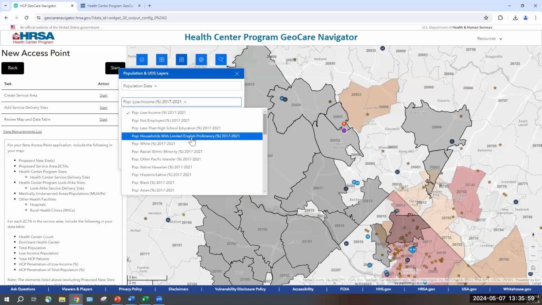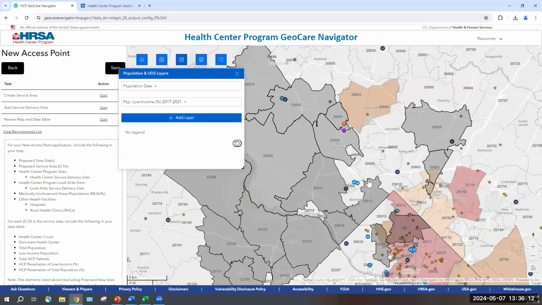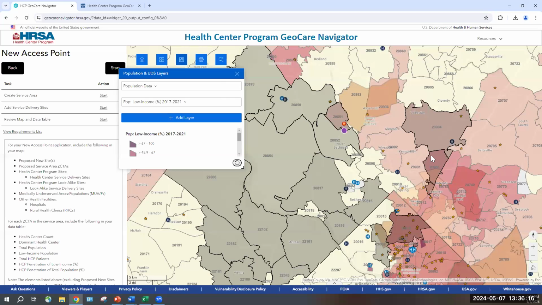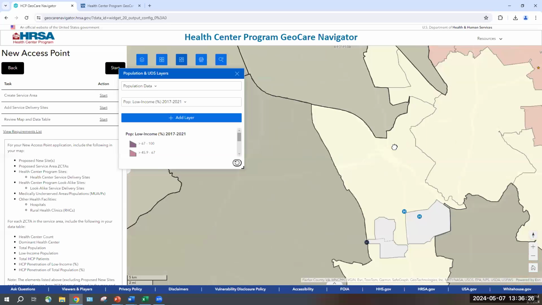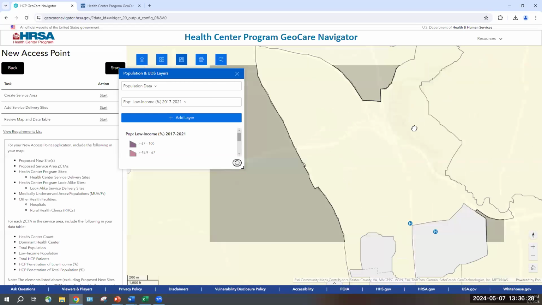I have quite a few options here. Again, you'll see this reflected in the additional data that is in the data table. In this case, I'm going to turn on the low income percentage. I can add that as a layer. And you'll see my map reflect with different color gradients based on the percentage of low income for that ZICTA. So here, I zoomed in a little too much.